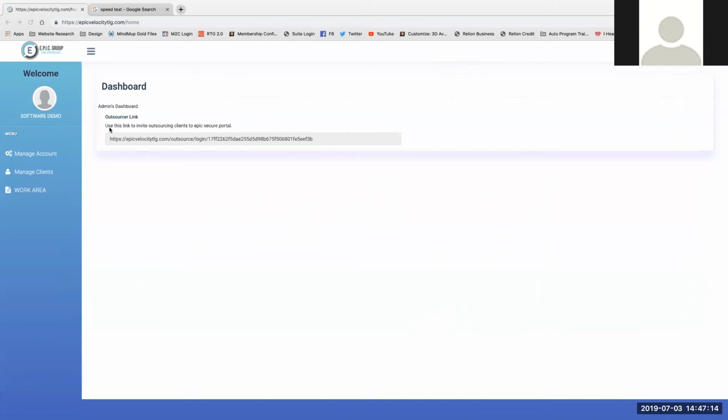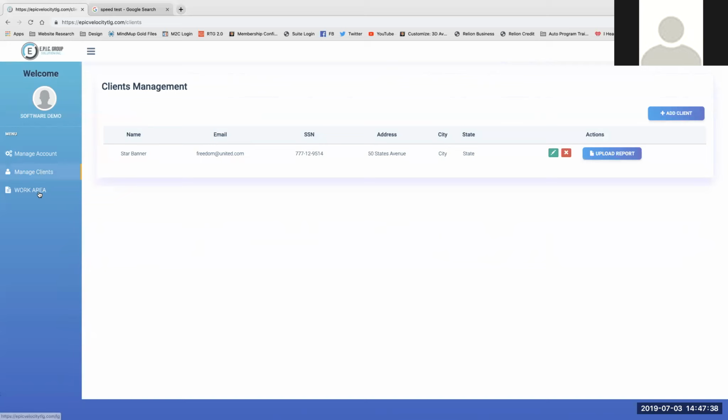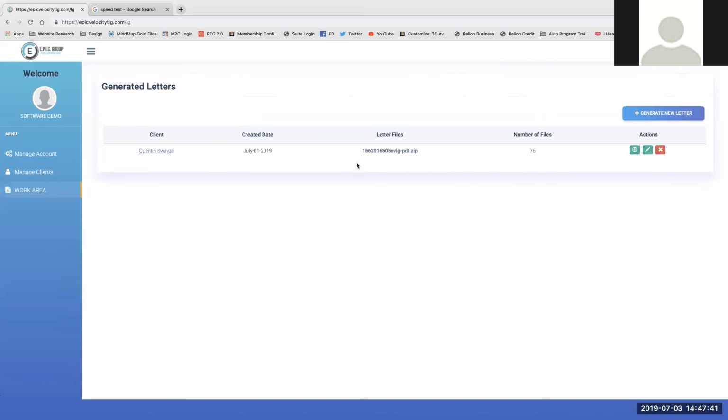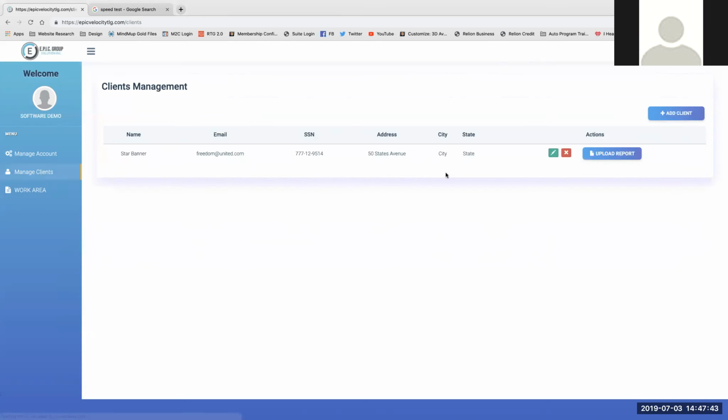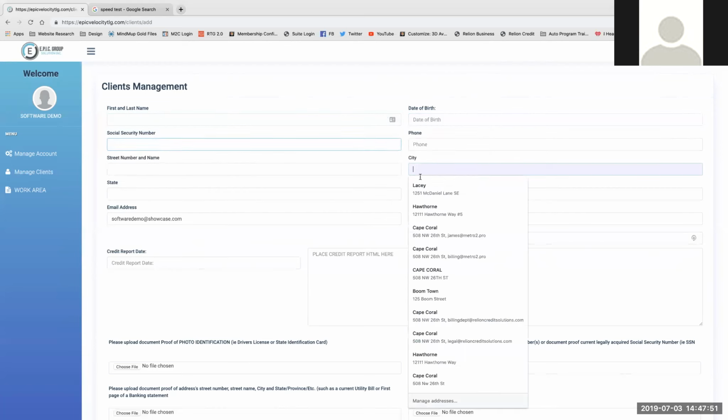This is your software. So when you log in, you have a link that your outsourcers can go to upload files, and I'm going to cover that in a second. Obviously, you can adjust your own account, your information, manage your accounts, and then we're going to be working on files. So you can add your accounts one by one. Here you go: first name, last name, date of birth, social security number, all the normal things.